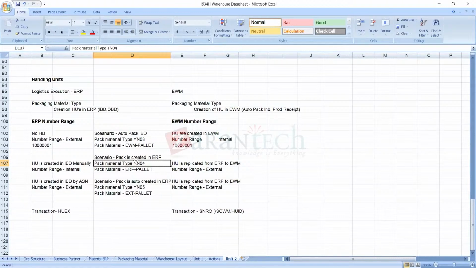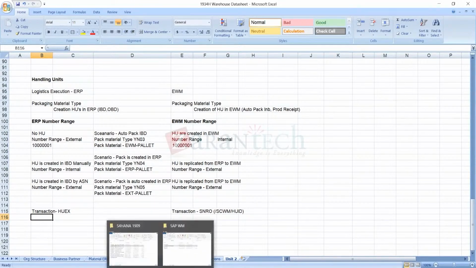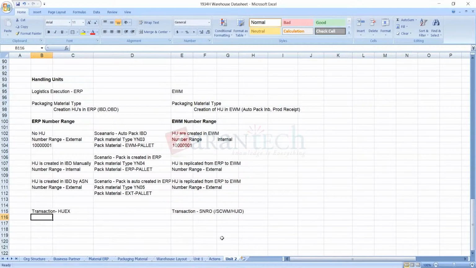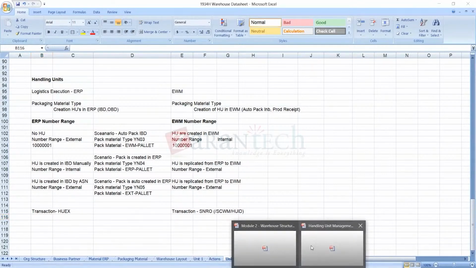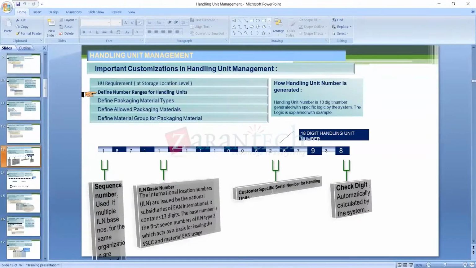For SSCC, the same applies. So if you're generating SSCC in EWM, you use YN03. If you're generating in ERP yourself, you're going to use YN04. The only thing is in HUEX, you're going to use a number, the packaging material type, we will maintain SSCC, and then for the SSCC, there is another config which will be considered for number range. So another number range object will be different or the same for each. This HUEX and SNRO will give you the number for this internal number.